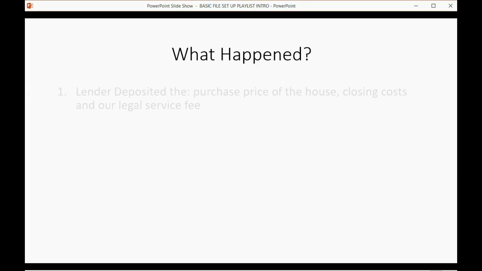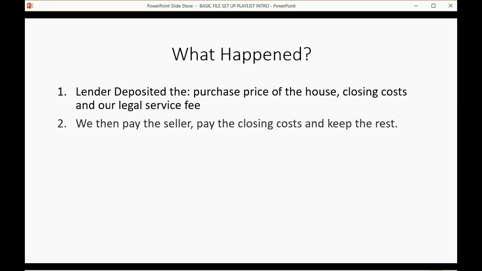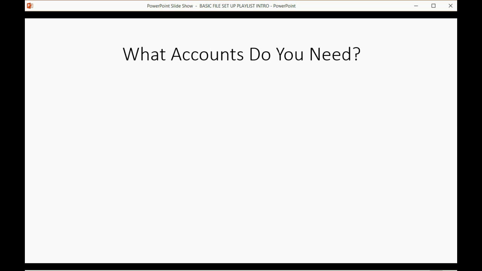So what exactly happened? Well, the lender deposited the purchase price of the house, the closing cost, and our legal service fee into our law firm's bank account on one particular day. And on that same day, we then pay the seller the price of the house, then we pay the other service vendors the closing cost, and we keep the rest as income to us. So what accounts would you need in that situation?